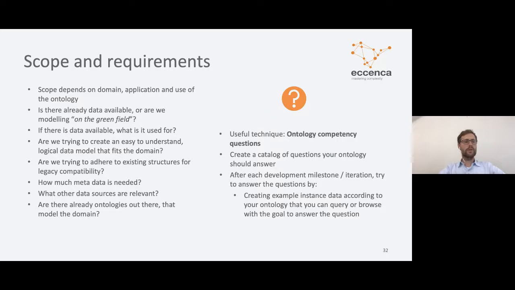So obviously, the question is, are you on a green field, right? Can you do whatever you want? What's the target group of the ontology? Are you aiming for a very easy to understand and comprehend data model, or do you actually need to deal and adhere to legacy structures and to some compatibility with those?